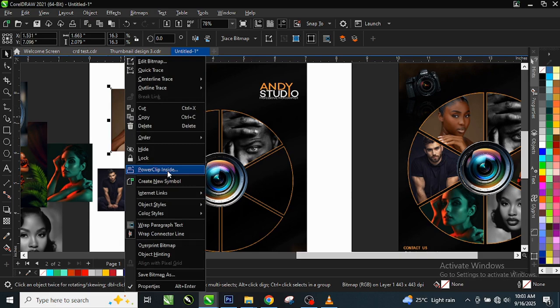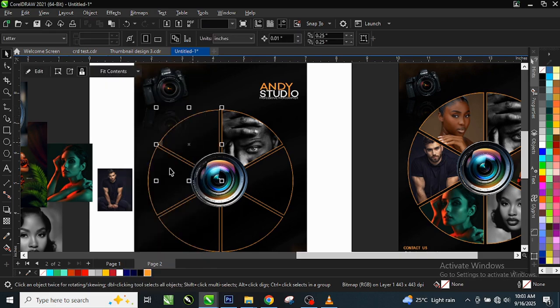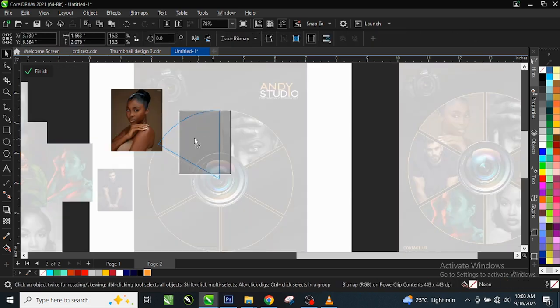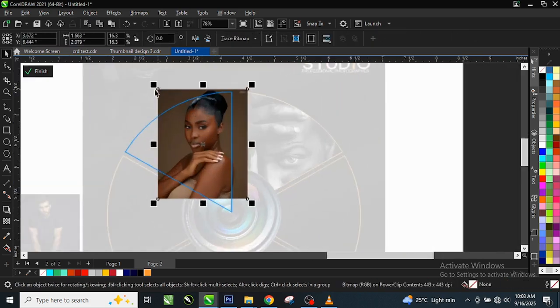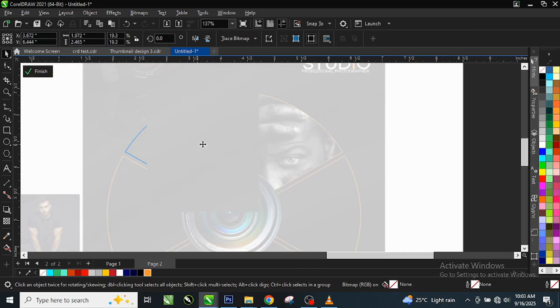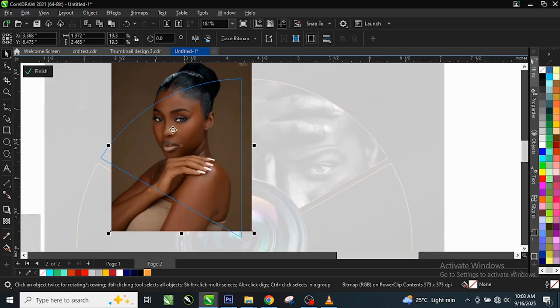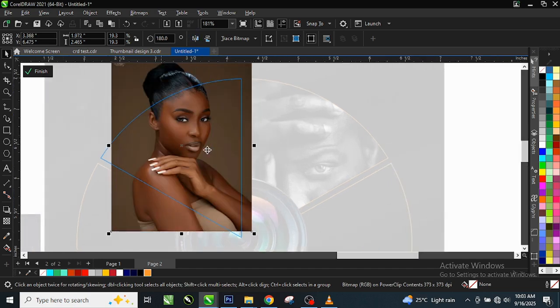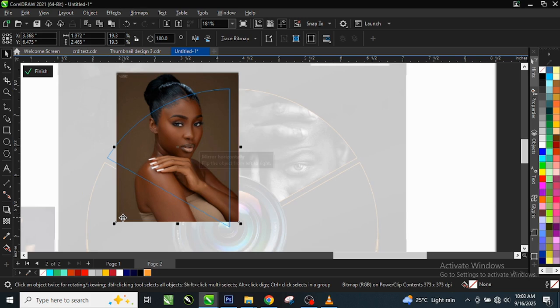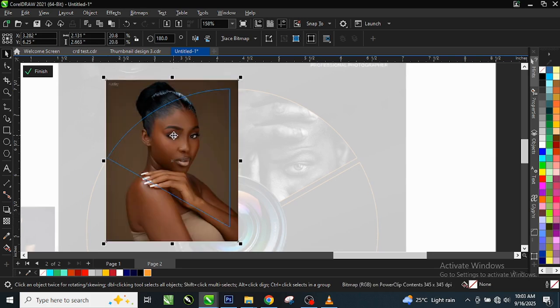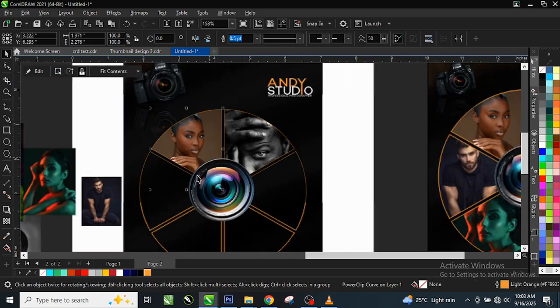So just right click on it, click on power clip and power clip it here. Then edit the power clip and bring the lady here. As you can see, this lady is facing the left hand side. If you want her to face the right hand side, you can just click here to flip, so that she can face this other side. Scale it up to fill in this and bring it down a bit and click on finish, so you have a face there.